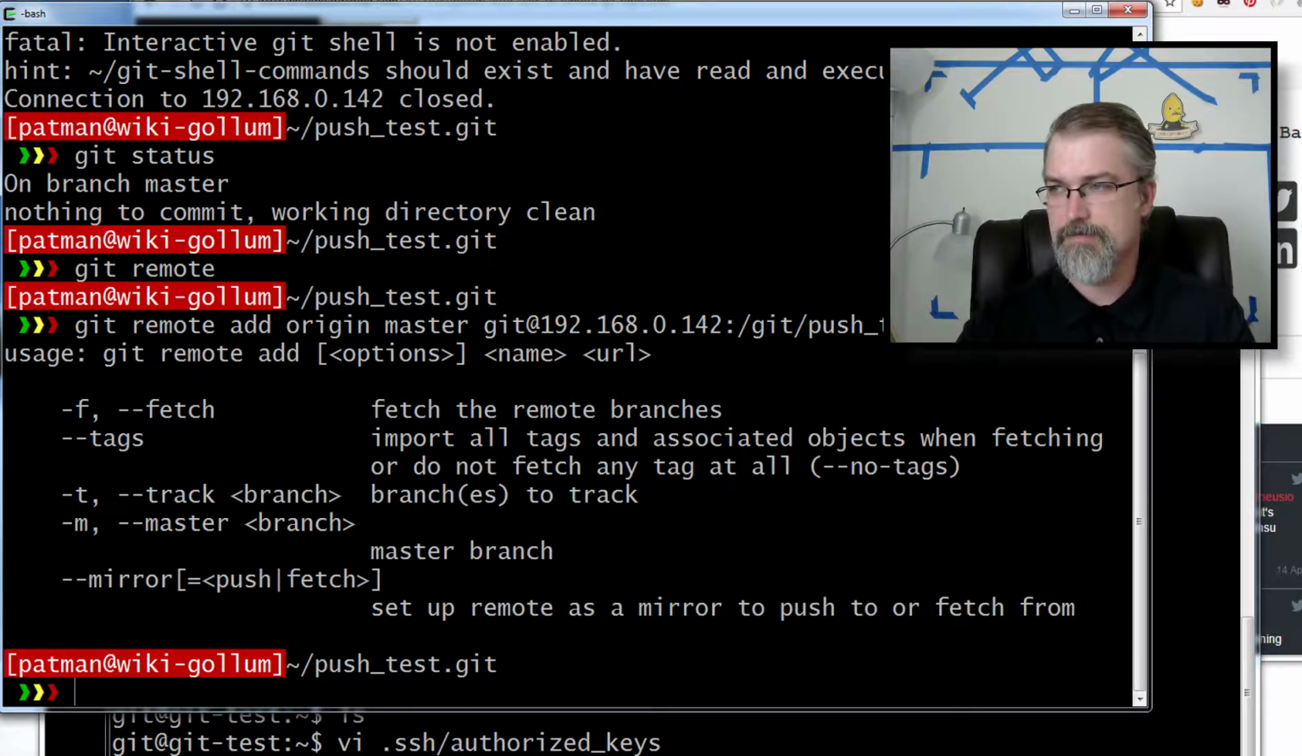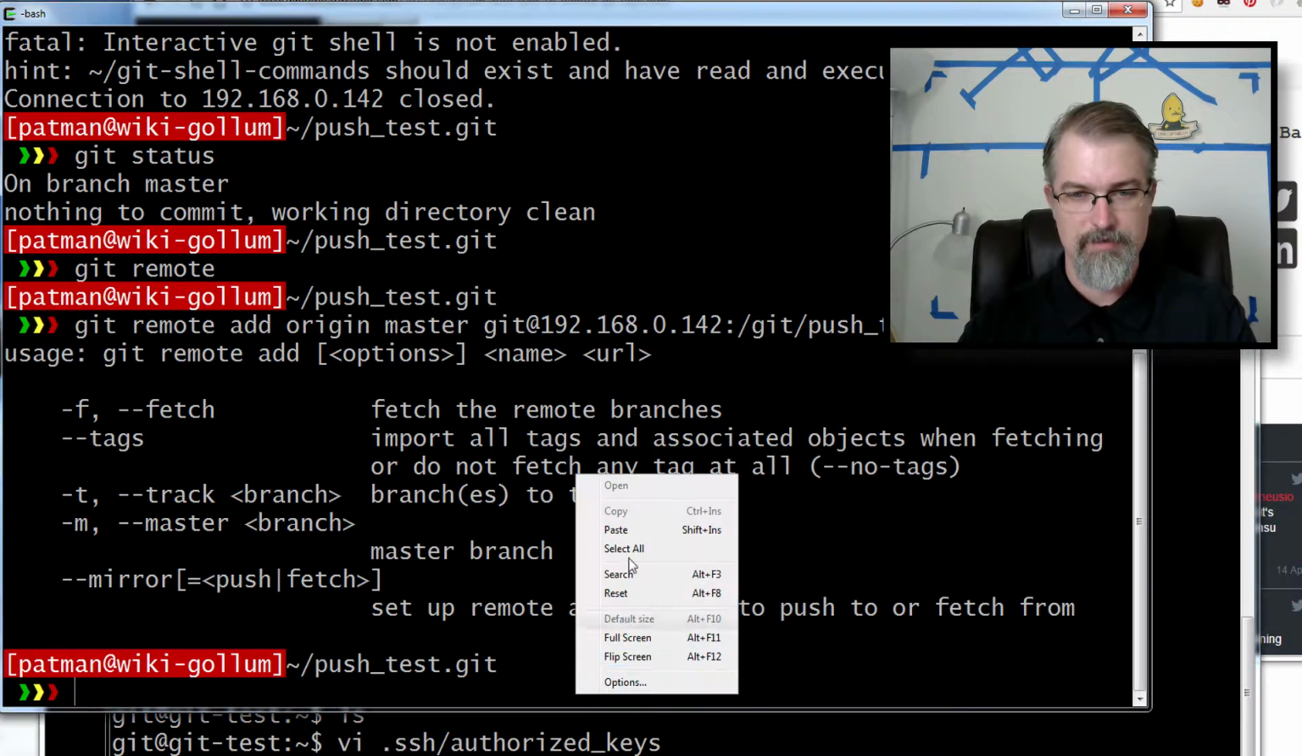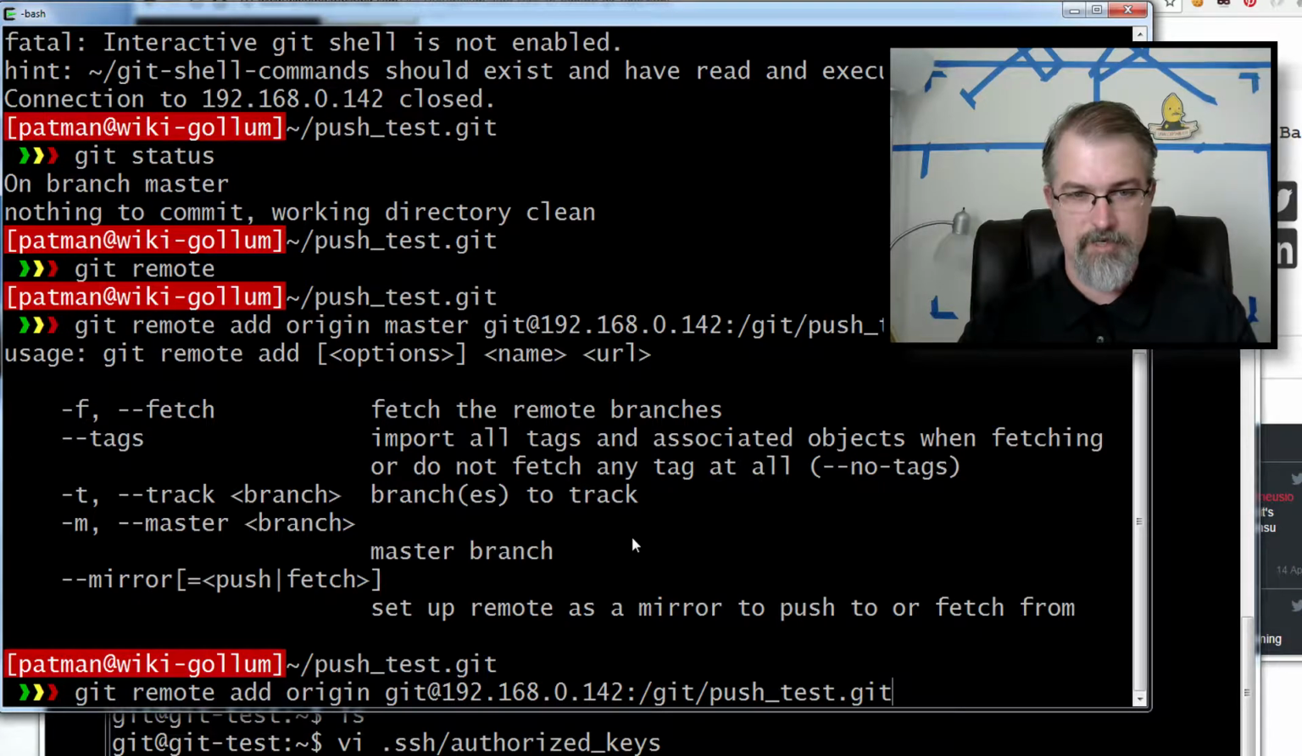Okay, I don't see the difference. Let me go do a cut and paste here. Maybe I just flipped something. So git remote add origin, get, oh, add origin. Oh, I don't need the master, sorry. Git remote add origin.